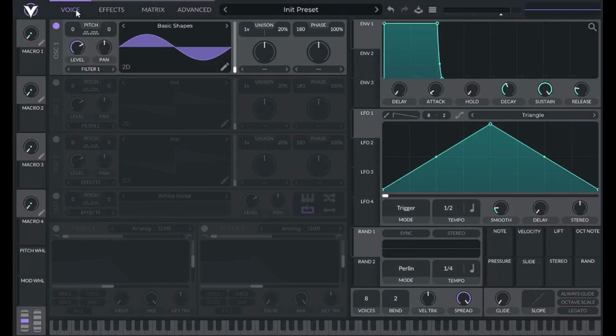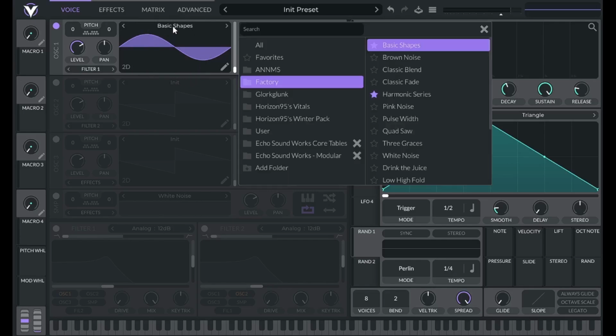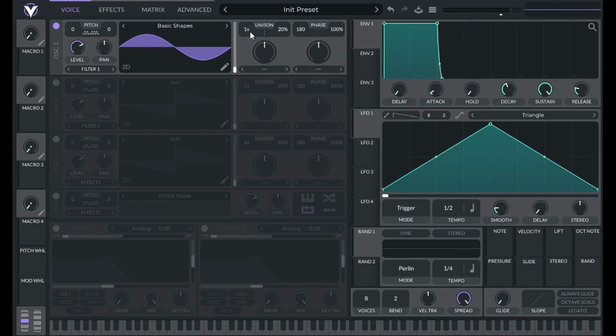Now let's talk about our oscillators. This thing that I've been using here is called a wavetable, and I'm using the basic shapes wavetable found in the factory folder here. You can get a better idea of what a wavetable is by seeing the 3D view. This controls the shape of our waveform, and that shape determines the amplitude of the harmonics in our sound. I can scroll through different shapes of the wavetable with this.